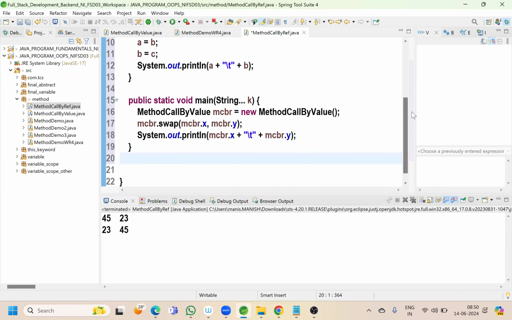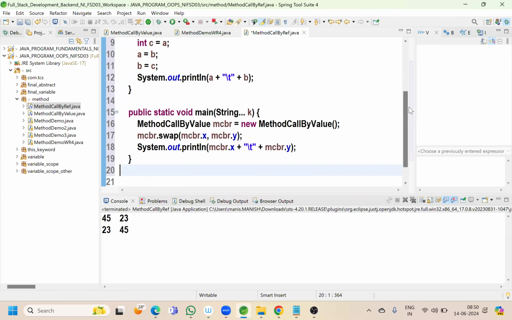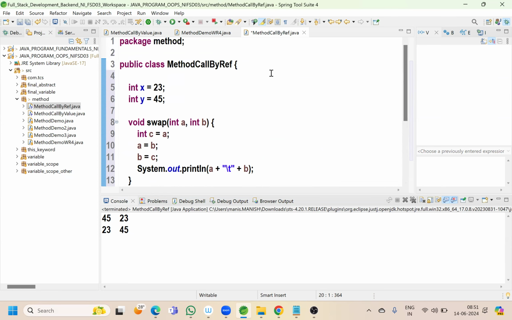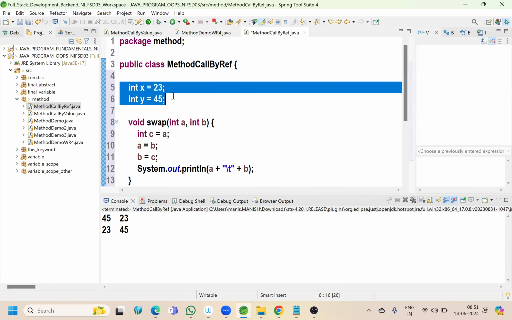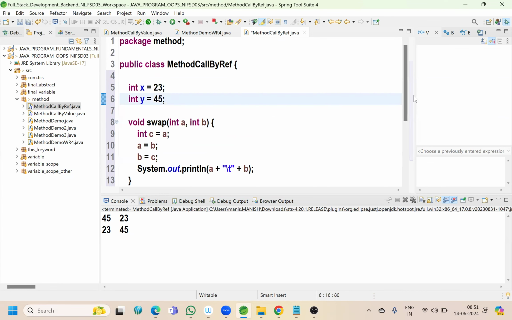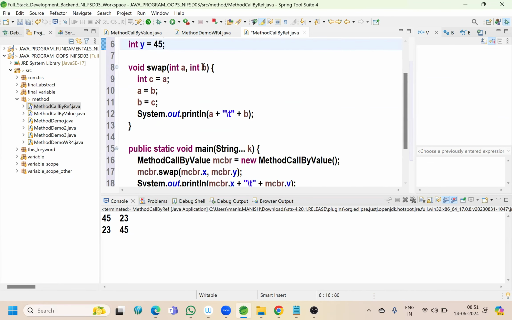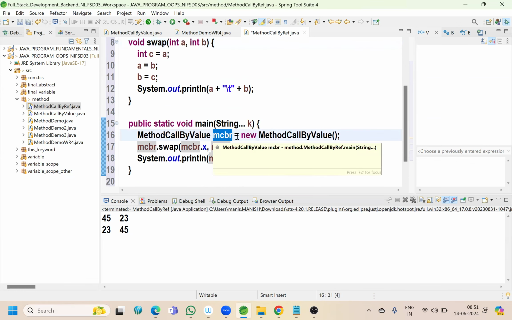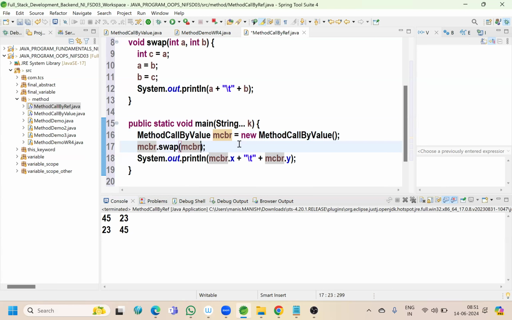In Java, only two things can be passed as a parameter: either a variable or a reference. Currently I want to swap these two variables at my instance level. Passing values will work only on local variables, so what I will do is pass the entire object. Our business logic will be called at the object level, so don't pass the value, pass the entire object in the method.